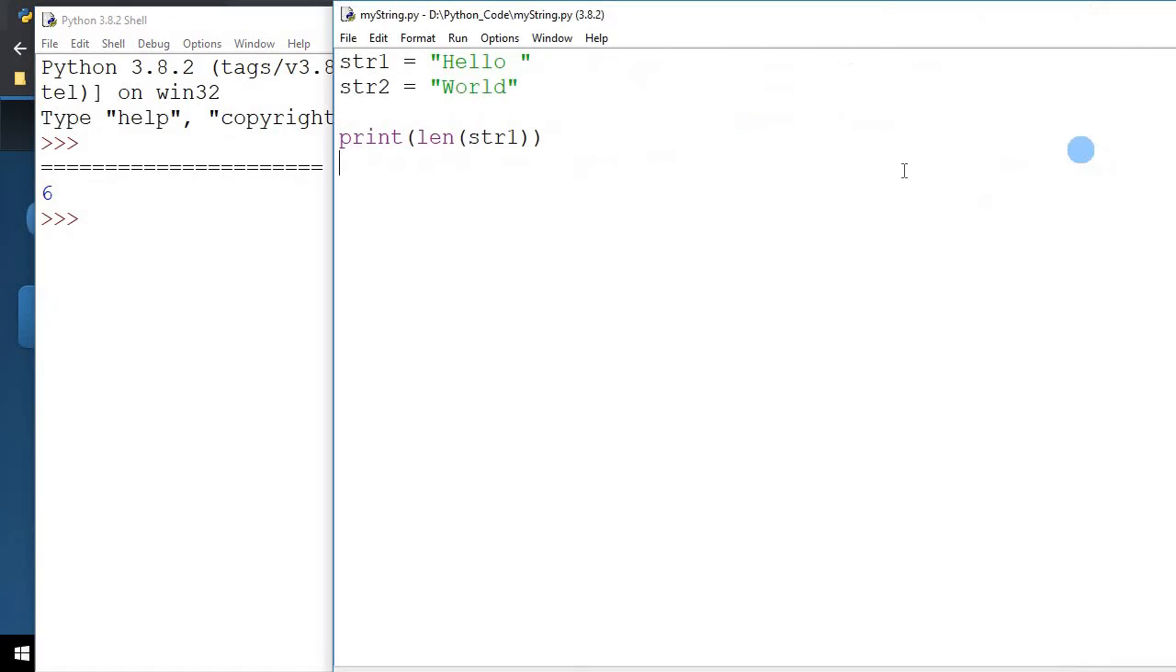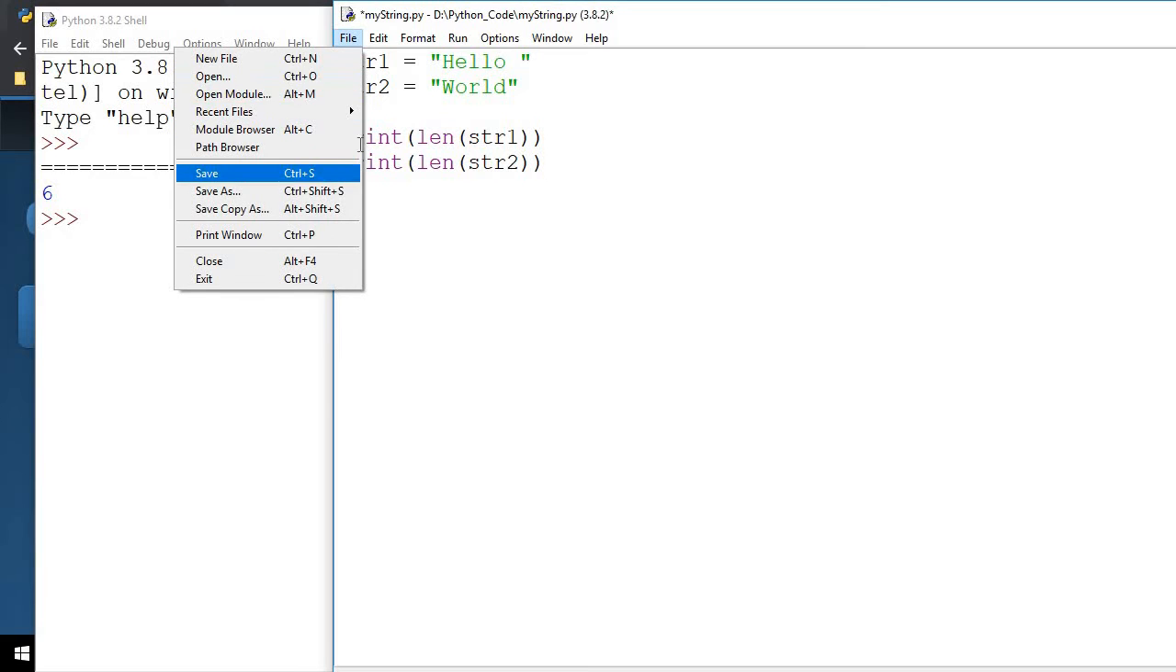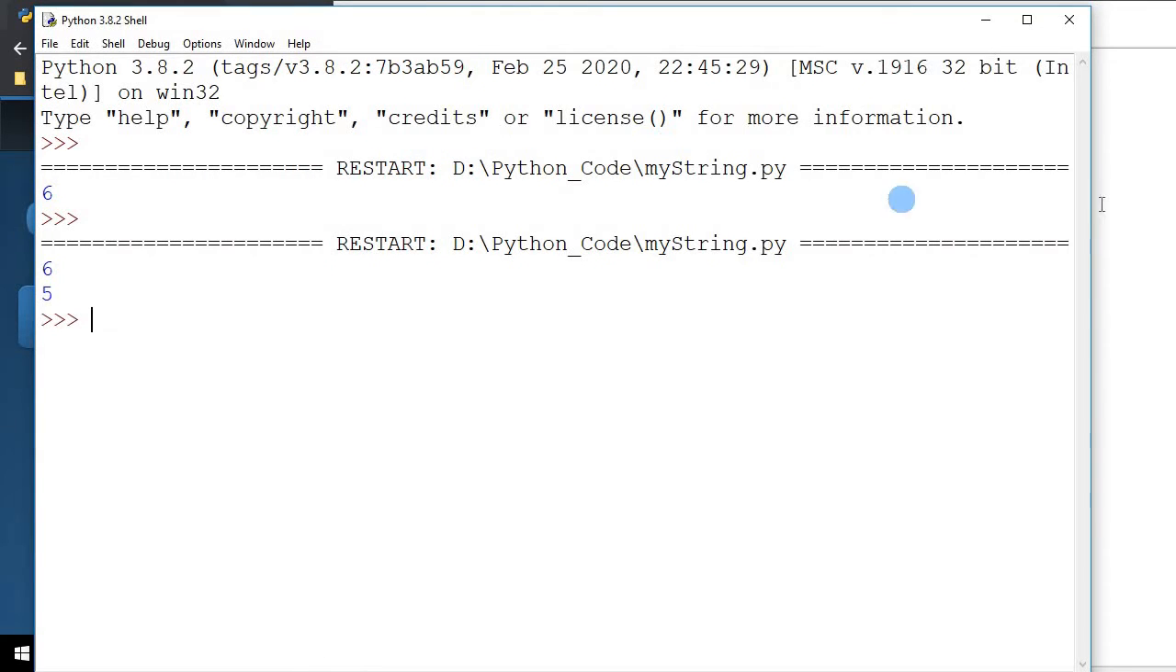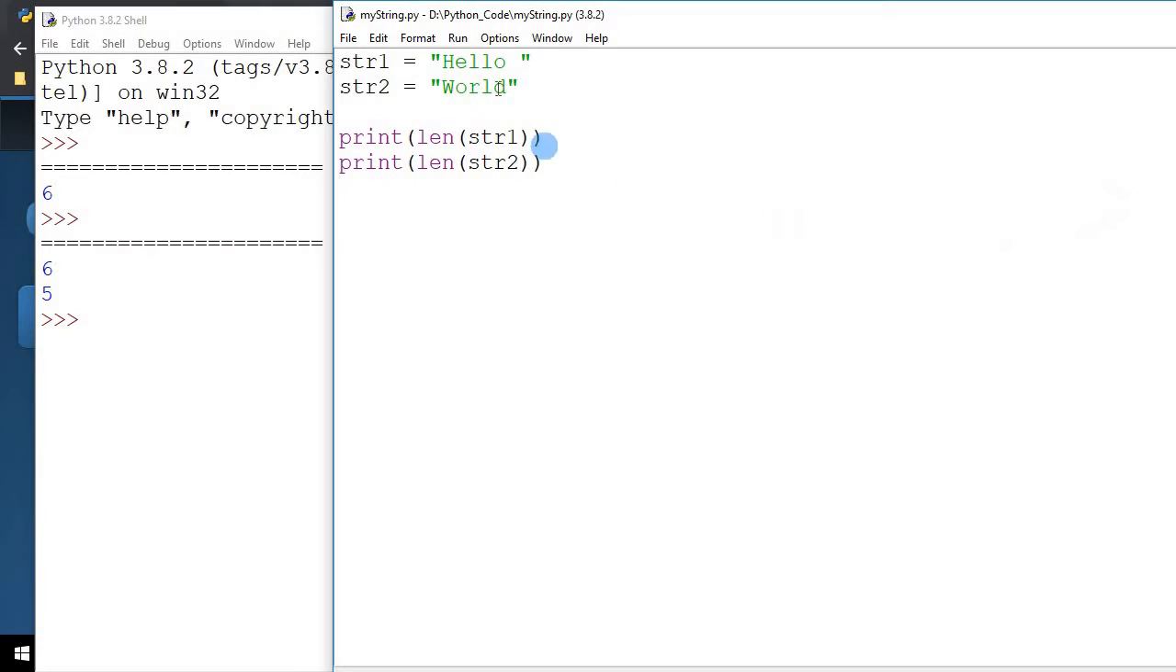Okay, so you see the number here is 6. So HELLO and space, a total of 6 characters are in this string, so that is why you get the number 6. Now let's do the same thing for print length of string 2. Save it and run. So you get 6 and 5: 6 characters for string 1, and 5 characters for string 2, WORLD.